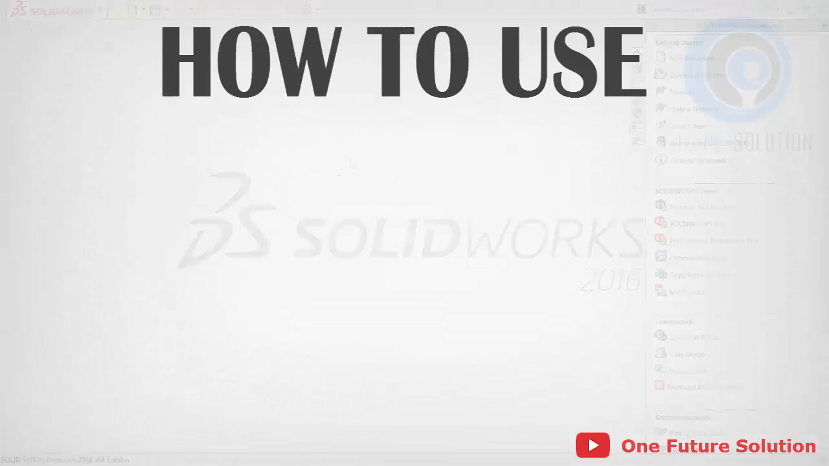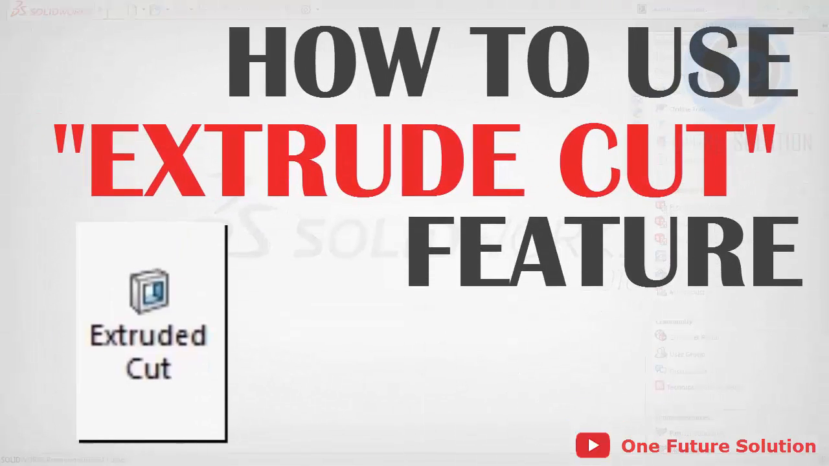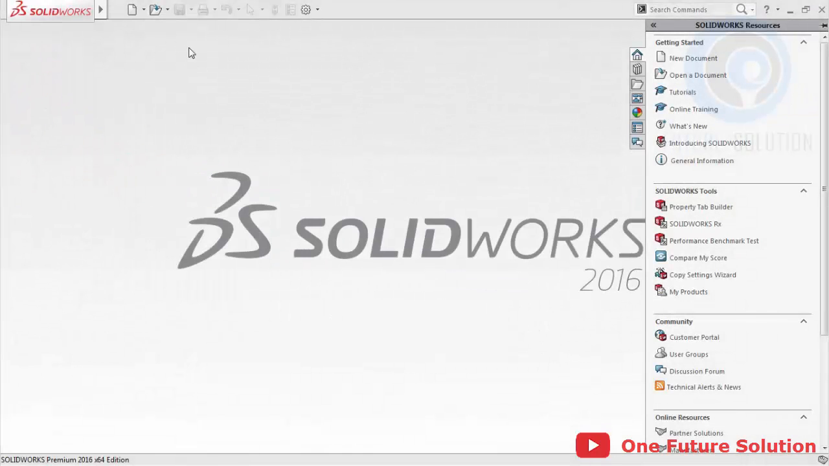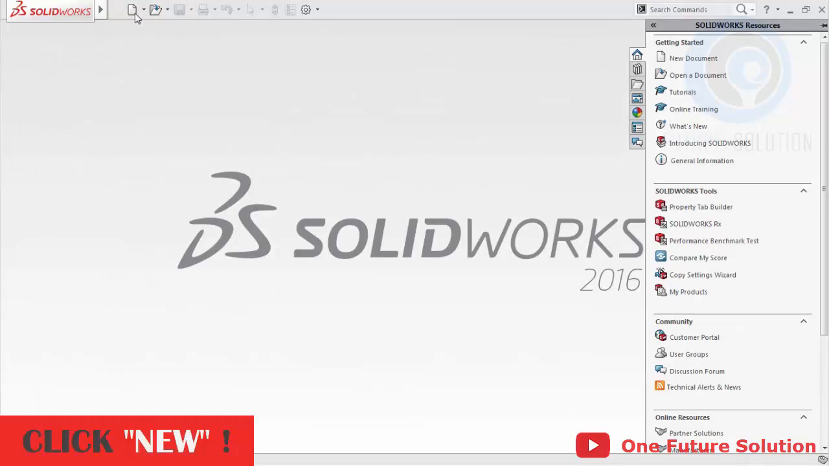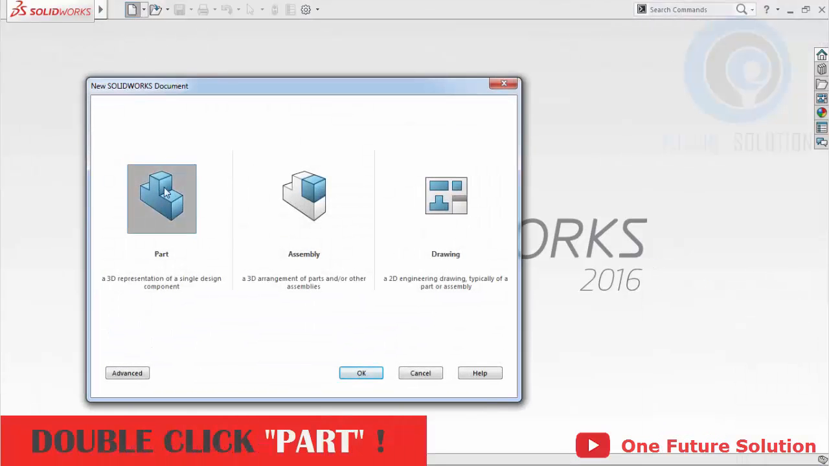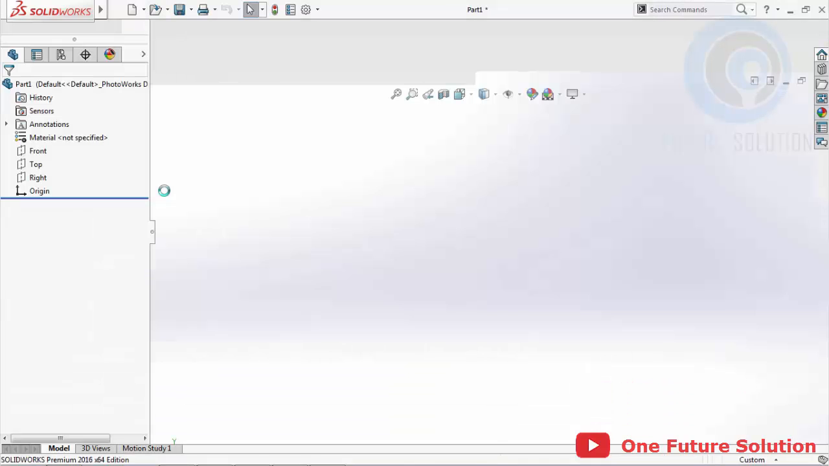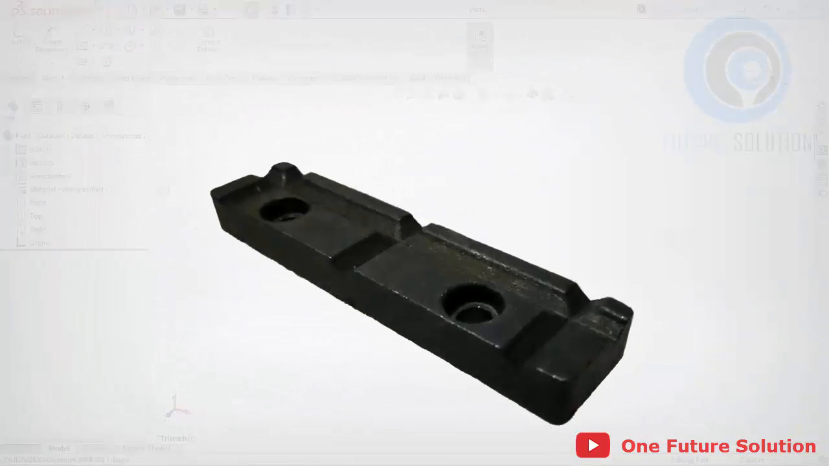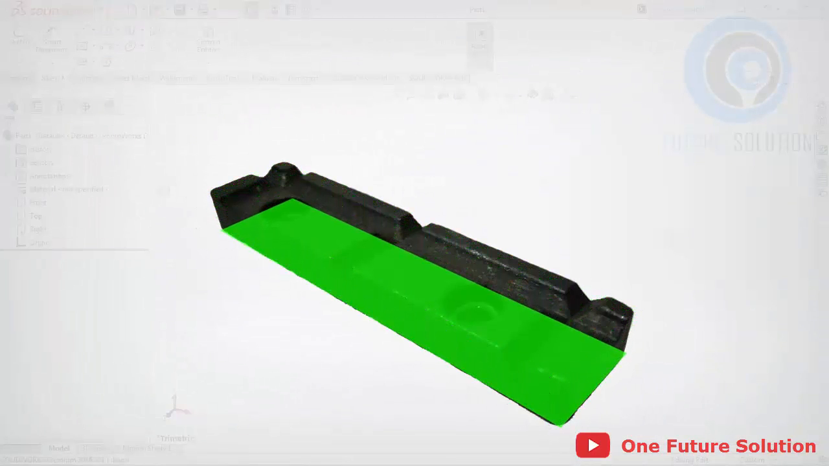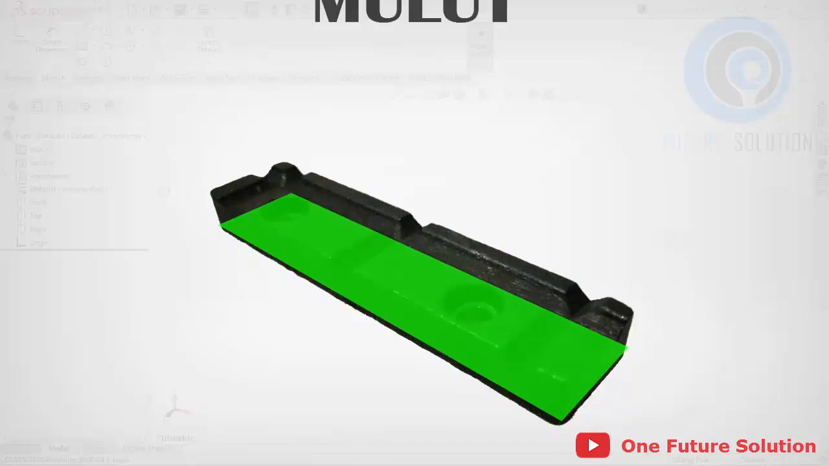Number 3. How to use Extrude Cut Feature. Okay, to start this lesson, we can create a new part file. Click New. Double-click the part icon. As we learned before, we should create a rectangle sketch on the top plane geometry as the main sketch profile of the Mullet 3D model.